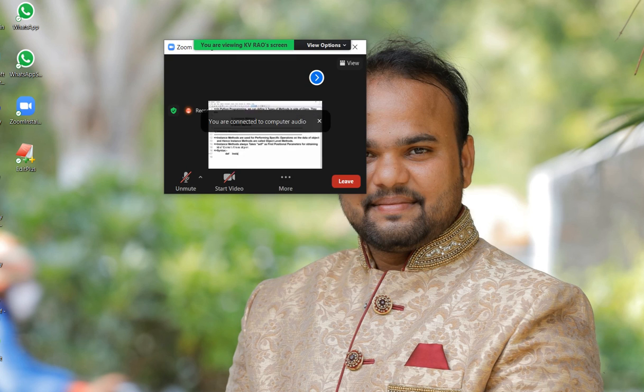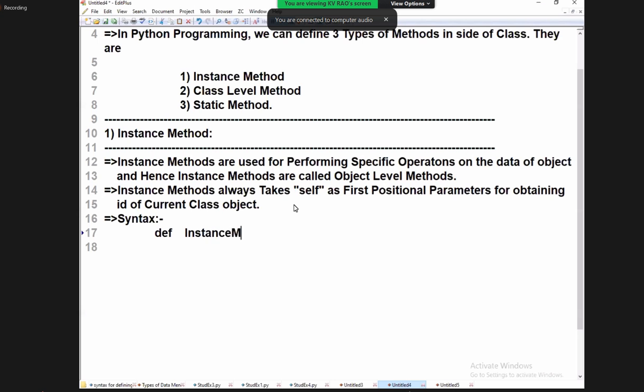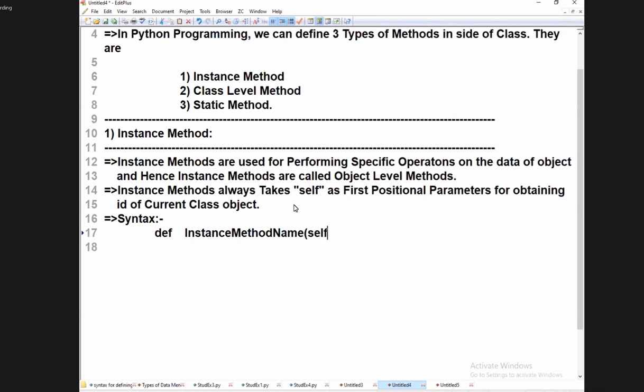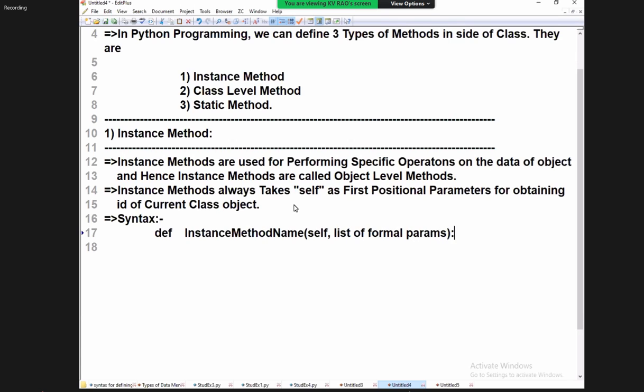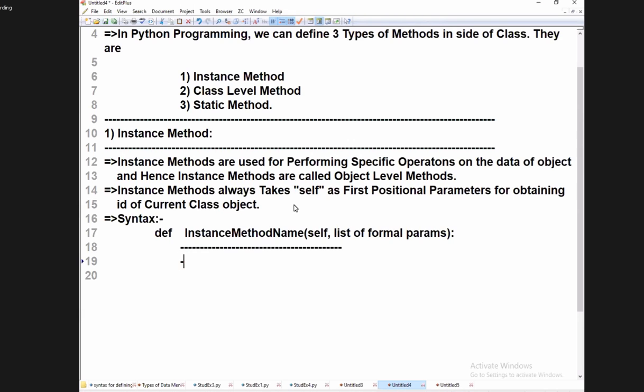Recording in progress. Instance method, name of what? Come on. Self, comma, what? If at all you want to take a list of parameters, you can write it. List of formal params. I will write. Tell me what I am doing. Object level operations. That is nothing but what here? Specific operations. Specific operations we are doing.